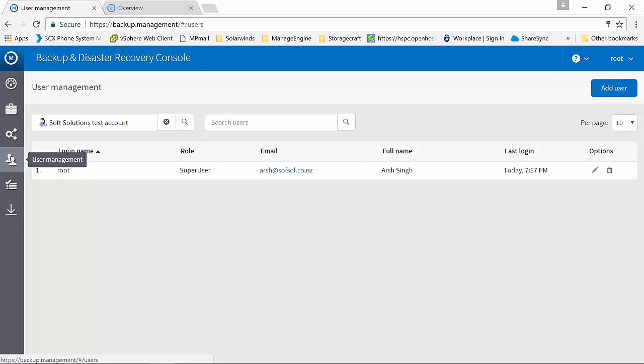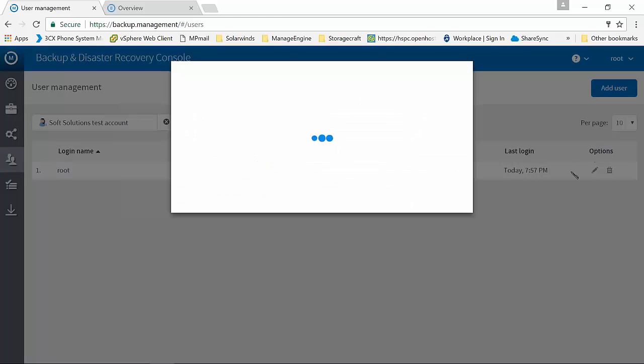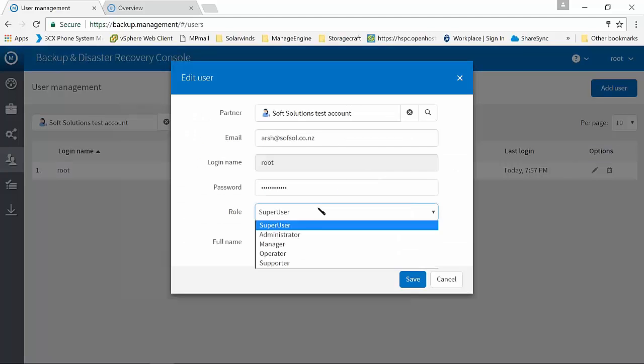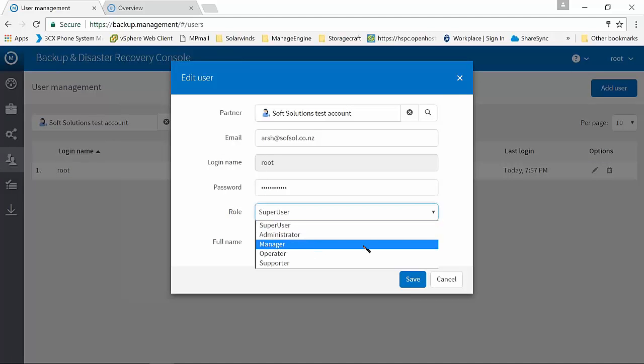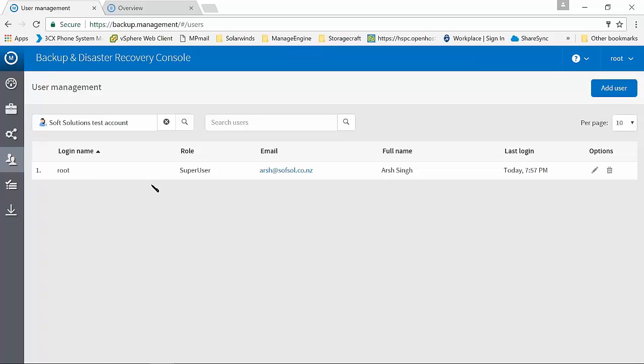User management. In user management, we have who has access to this dashboard. I am the root user here. Let's see what other privileges we have, what roles we have. We have admin, manager, operator, and of course all these different roles have different privileges of the dashboard. Super user can do pretty much everything.